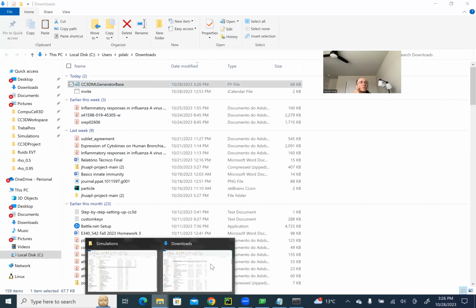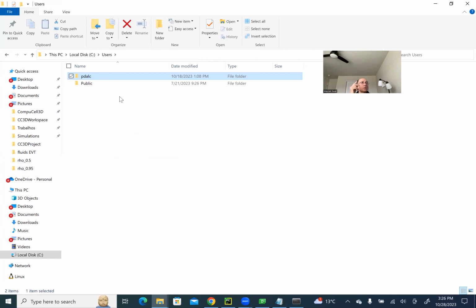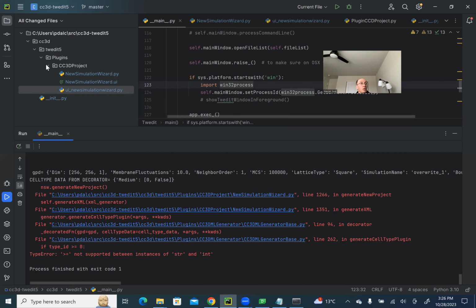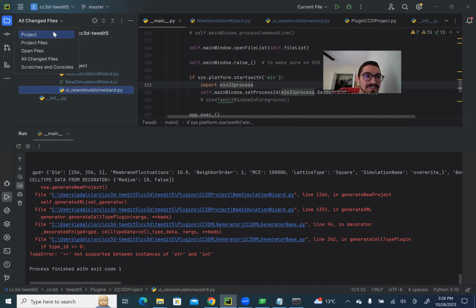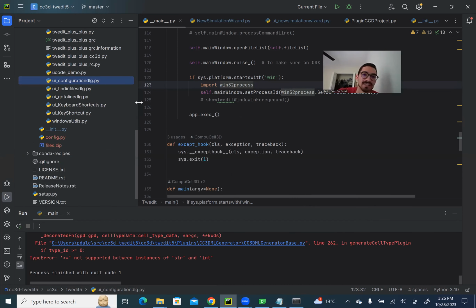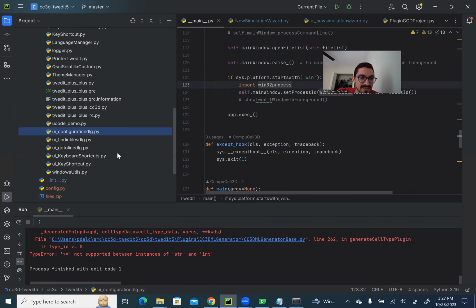So what you can do here, if you're in downloads, you can just literally copy paste. In PyCharm, you should be able to copy and paste even. And this will be in plugins. Why do you see only a fraction of the plugins, not everything? Because I'm choosing all changed files. Oh, yeah, I see. Okay, I had a bug previously, so I reverted the changes.